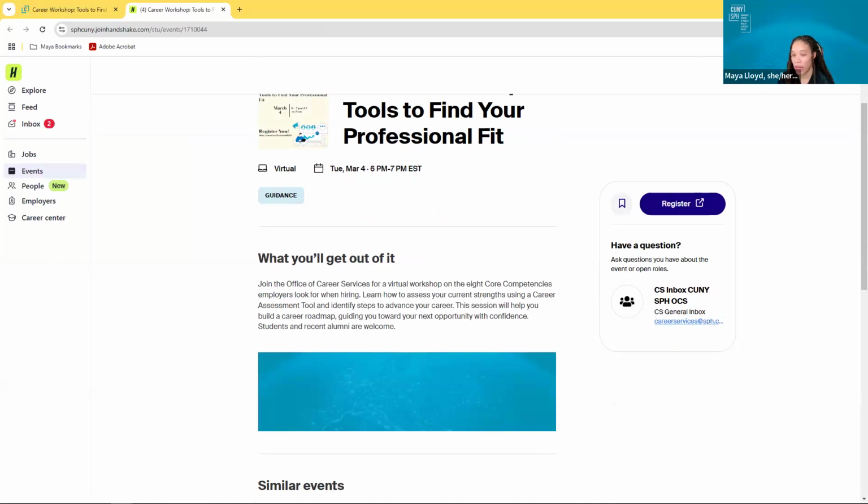I will point out that not everyone qualifies to attend events. Let's say it's an event with an organization that's recruiting for an internship. Maybe that internship is only for current students. So if you're an alum and you try to register, you'll get a notification or an error saying that you can't register for this event because you don't meet the qualifications. So just make sure that you're reading the description carefully before you register. All right, so now I'm going to go back to our presentation.